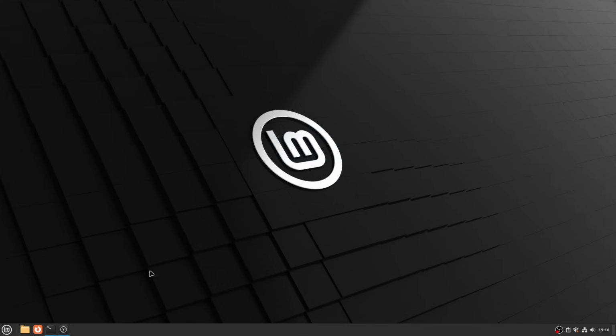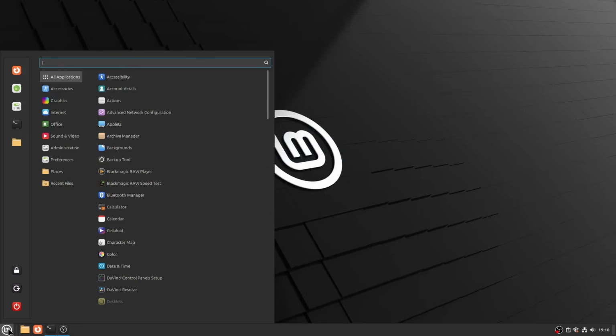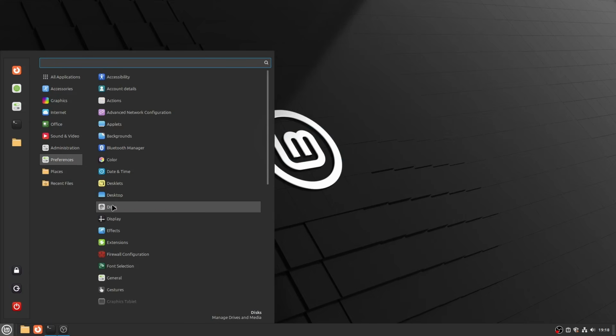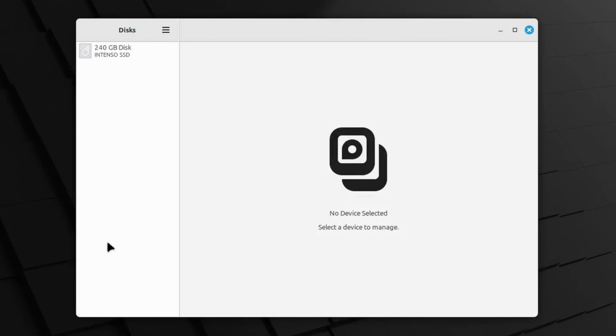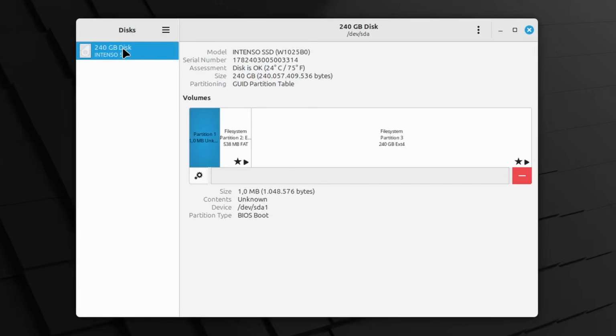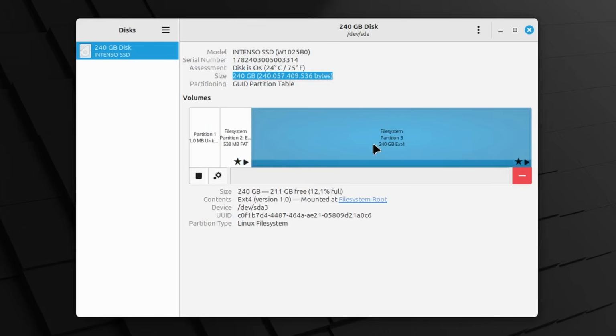To study the available partitions and their size, in Linux Mint we can open the menu, then click Preferences, and then Disks. In my machine there is only one physical hard disk, so let's click it on the left hand side, and this will open the partition information. This is a 240 GB SSD drive, and there are 3 partitions. We will skip the 2 small partitions and focus on the biggest one, labeled as partition 3.